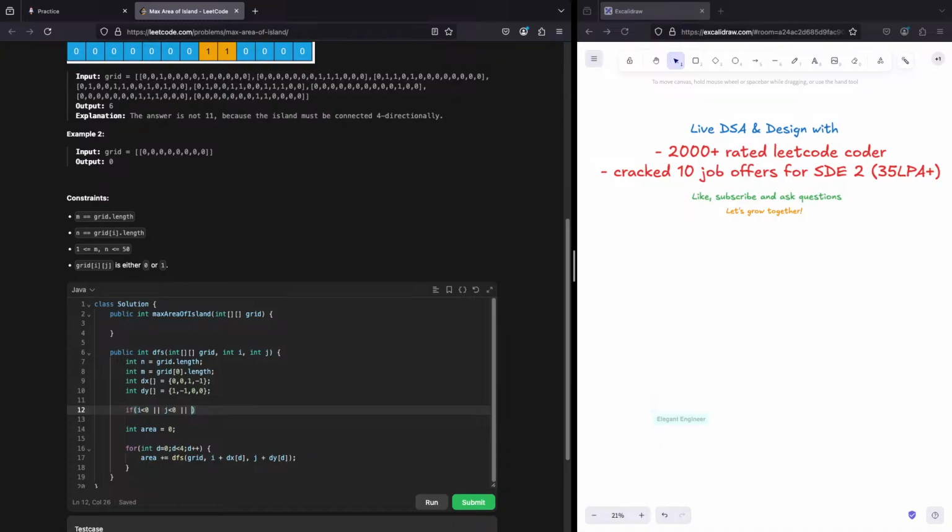i is less than 0, j is less than 0, i is greater than or equal to m, j is greater than or equal to n. Non-zero.